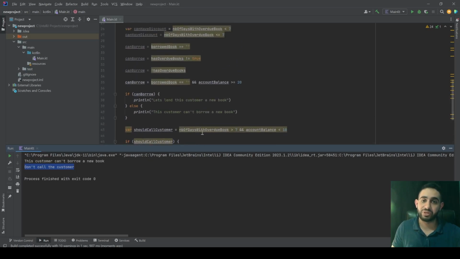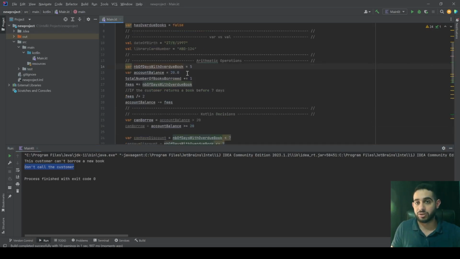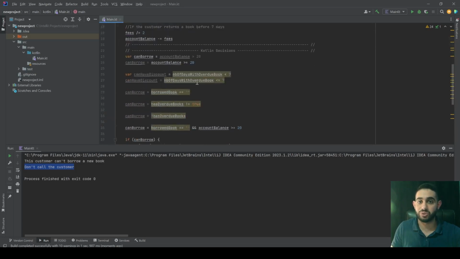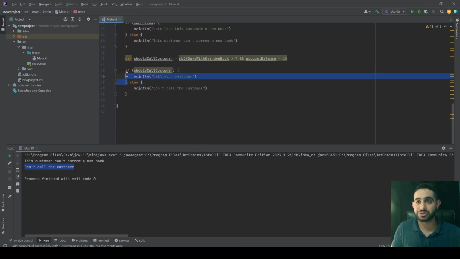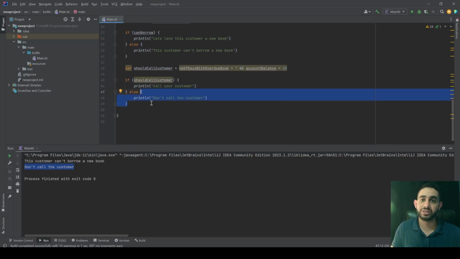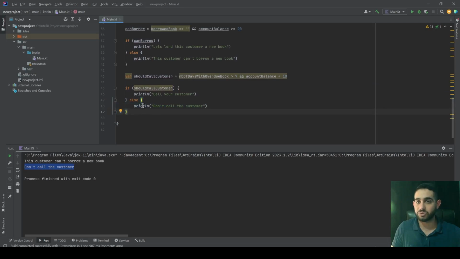Why? Because number of days with overdue book, let's control left click on this variable, is equal to 5, which is less than 7. So one of these two conditions is false, which means shouldCallCustomer is also false. So this code here doesn't get triggered. Instead, this code gets triggered. That's why you see in the output window, don't call customer.